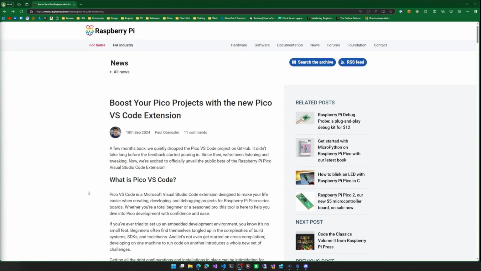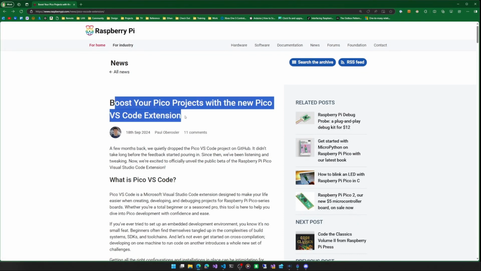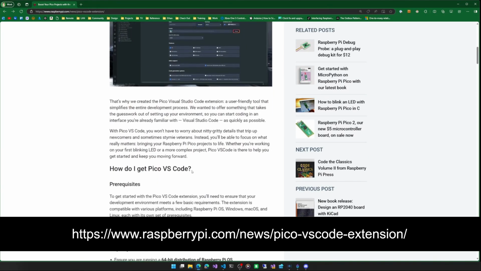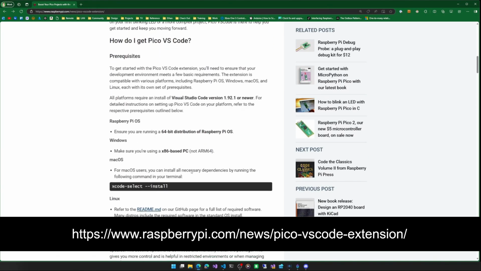Recently, Raspberry Pi have released a VS Code extension for working with their Pico products. It works with MicroPython and C. Let's take a look.